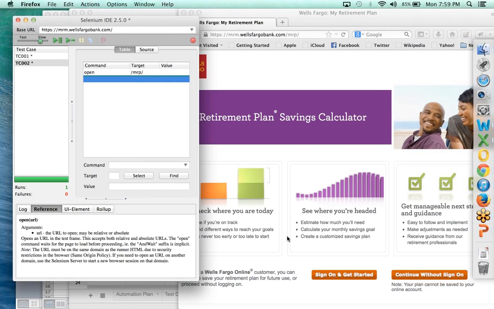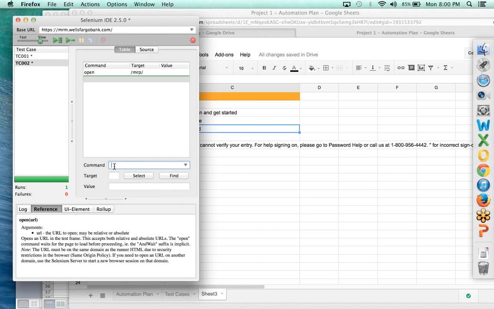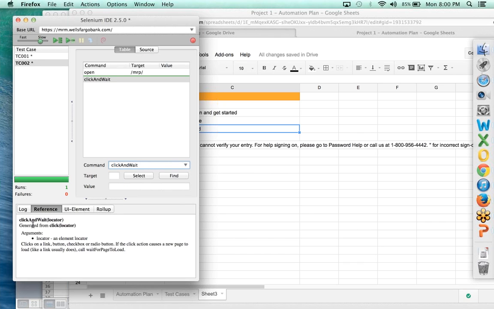Now, what is the next command? How do we know what is the next command, team? Go back to believing in your process of what we need to be doing, team. Okay. So at this time, click on sign on and get started. How do we click on sign on, team? What is the command for it? Let's see if click is there. So start typing click. You will see all the commands that come with click, and you can see what each one does as part of the inbuilt reference, right? So click and wait is present.